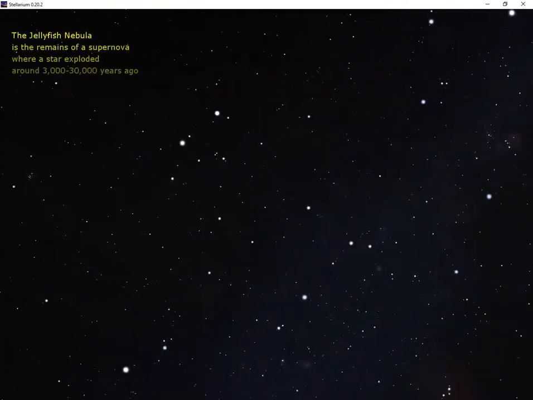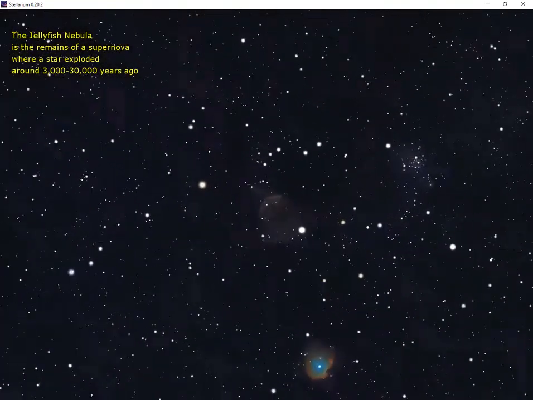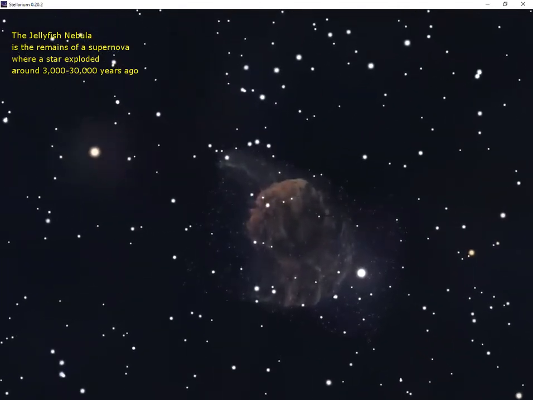There's quite a few interesting objects to find in the constellation of Gemini. One of them is another supernova remnant. This is the Jellyfish Nebula. You can see why it's named that way. It looks like the crown of a jellyfish with the tendrils at the bottom there.